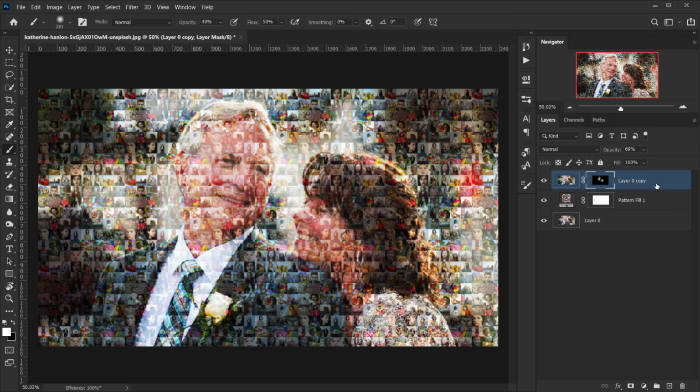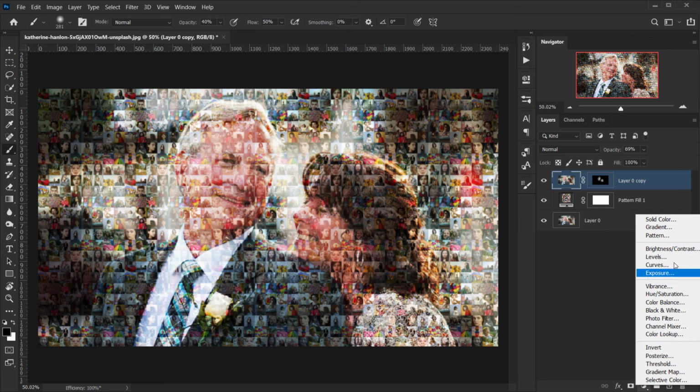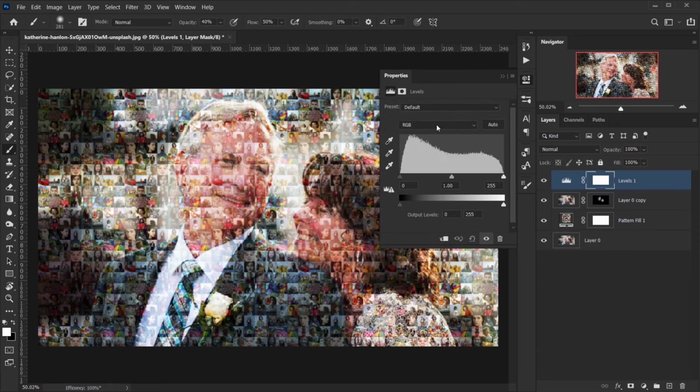Now I will add a levels adjustment again. Go into the adjustment icon and choose levels, and I will go to the red channel and put a little bit of red in here just to add that photography kind of Instagram filter. After that, I will go to the blue channel and play with the dark and the white tones of the colors, just like that.